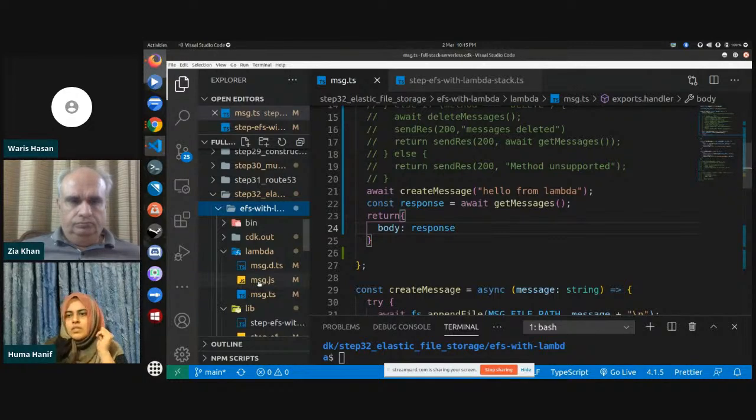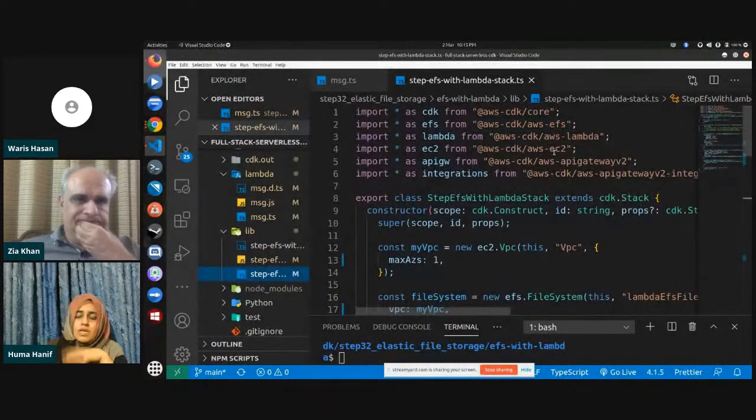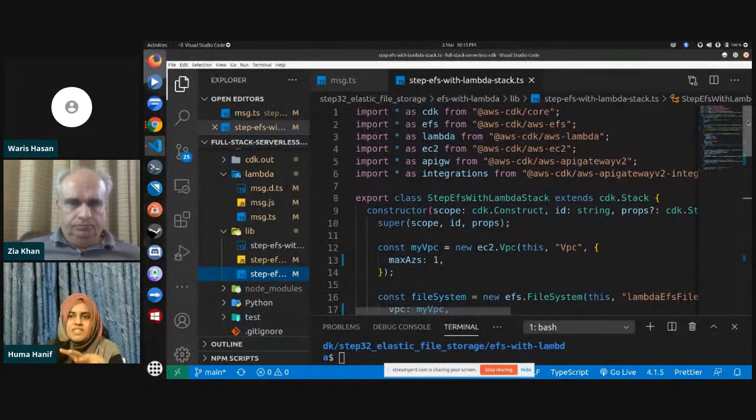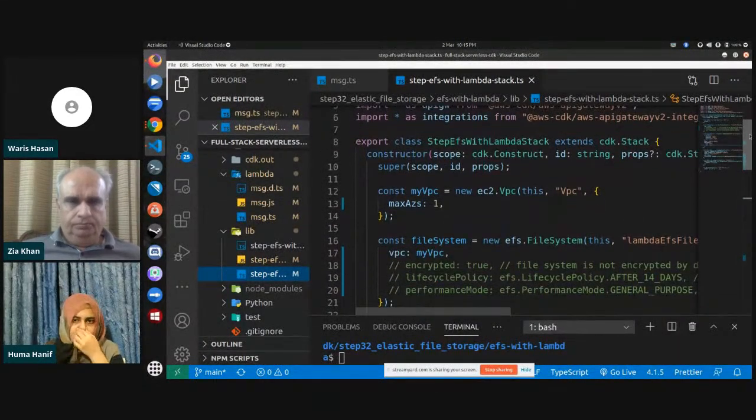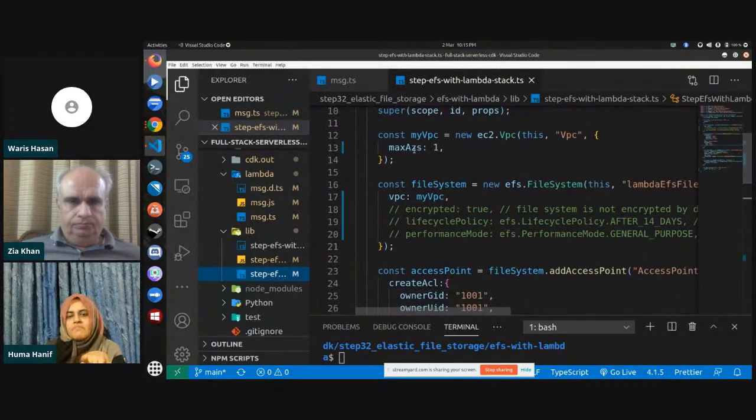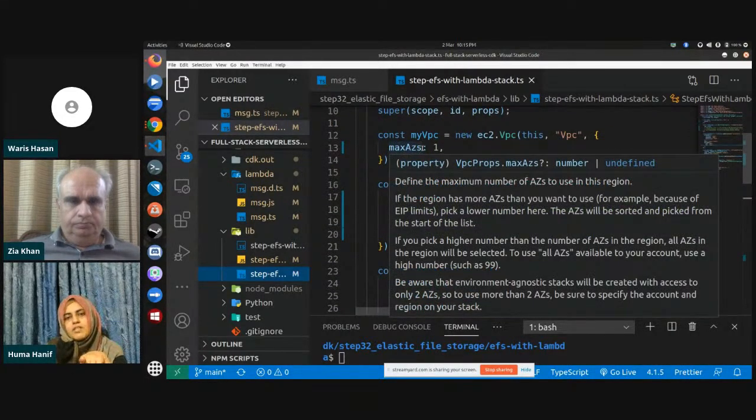Okay. So this is my CDK code. I have imported Elastic File System and EC2. I have called EC2 because I need to create a VPC. So I will create an instance. That VPC is actually running on that instance. So this is my VPC. I have provided my availability zone 1.